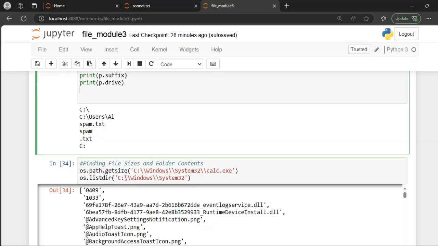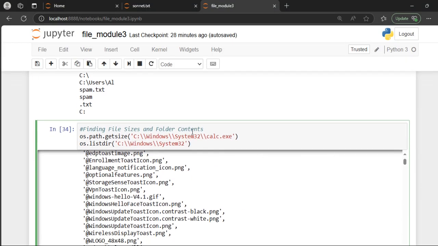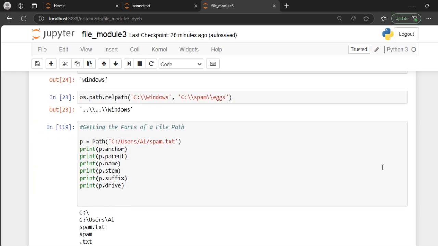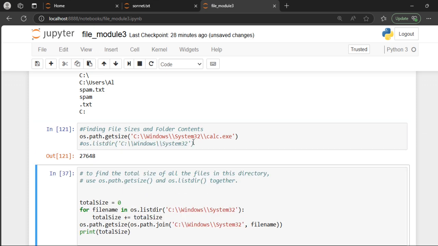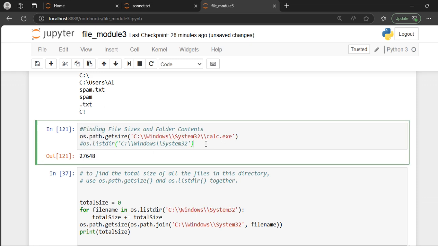And you can also use os.listdir to basically list all the directories under your current working directory. So let's go to the notebook here. os.path.getsize, and I want to find the size of my calculator. And what is the answer it gave? Let's execute. Okay, let me first remove this. So this is the size of the calculator. The size of the calculator is 27,648.